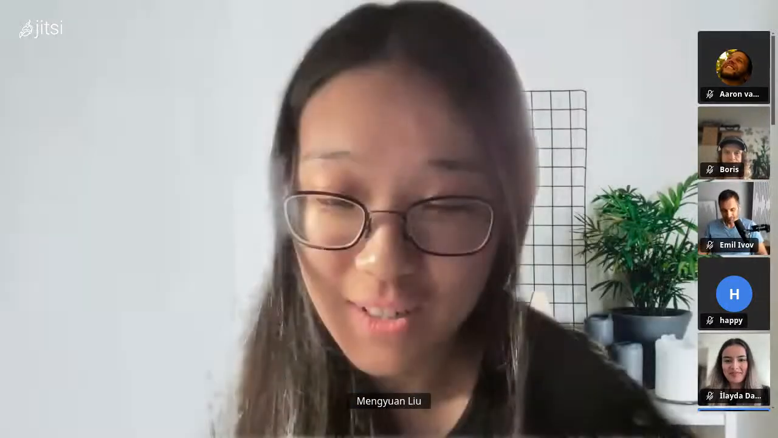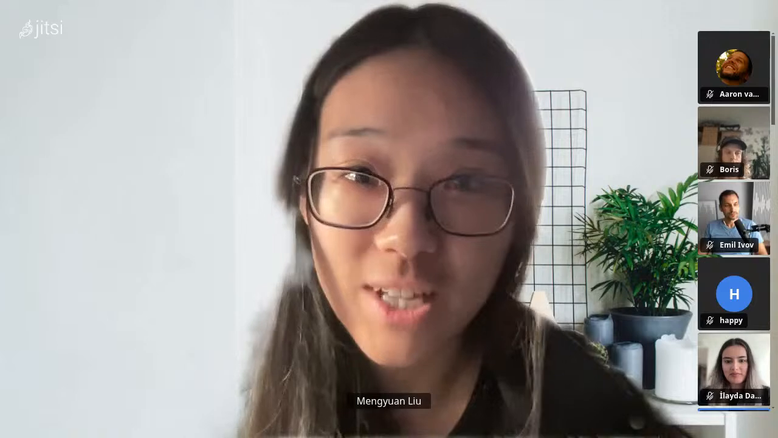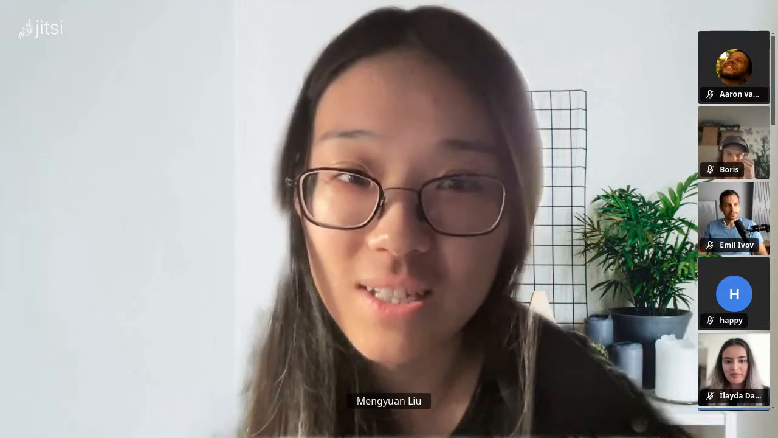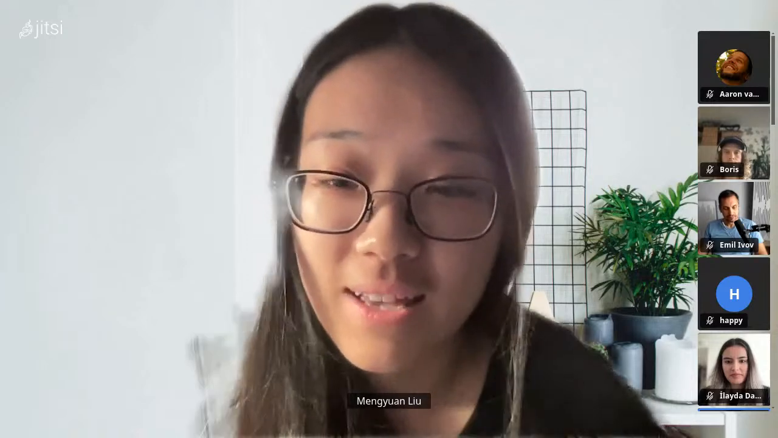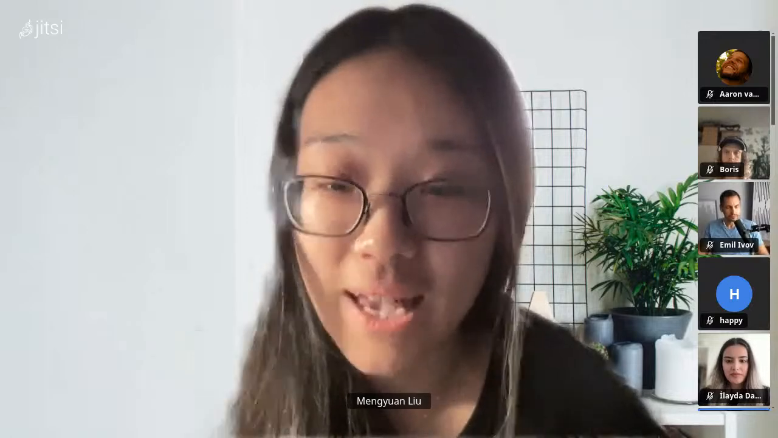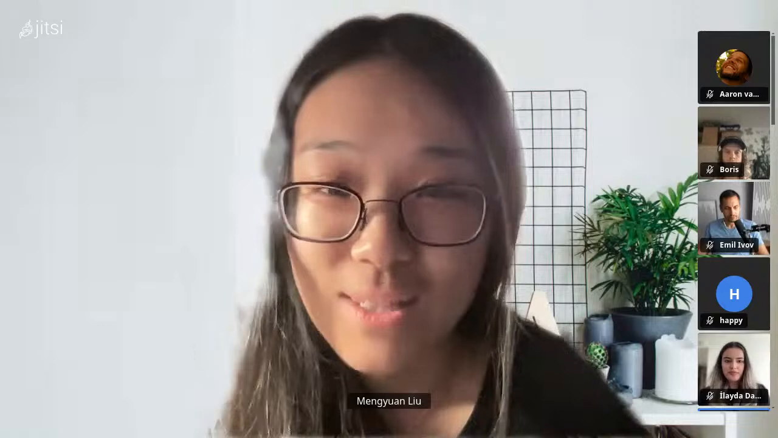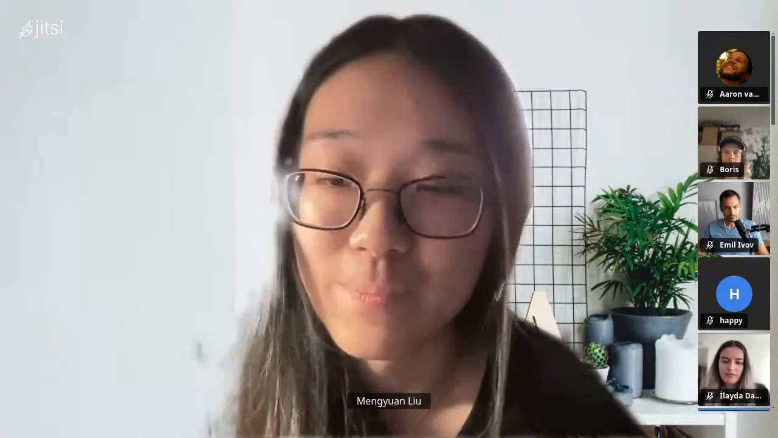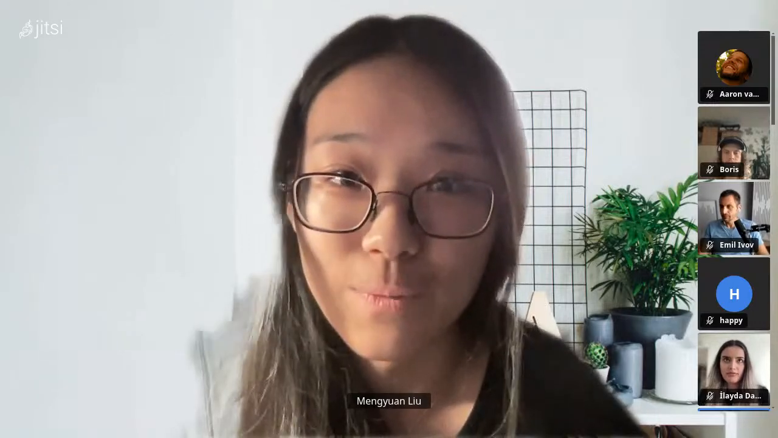Yeah, so the current two features I'm implementing are lowering the hand. Currently Jitsi only lets participants raise their hand, so I'm implementing a feature to lower a participant's hand and lower all participants' hands. That's one feature, and another one is sending a notification to the second person to speak in the queue.